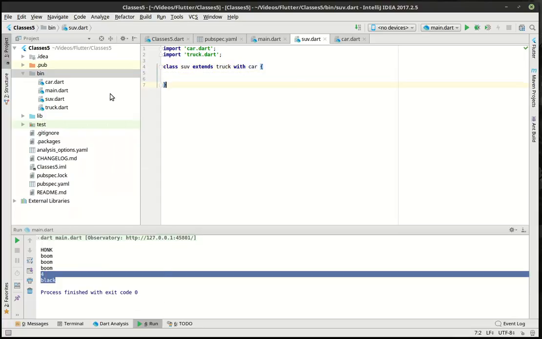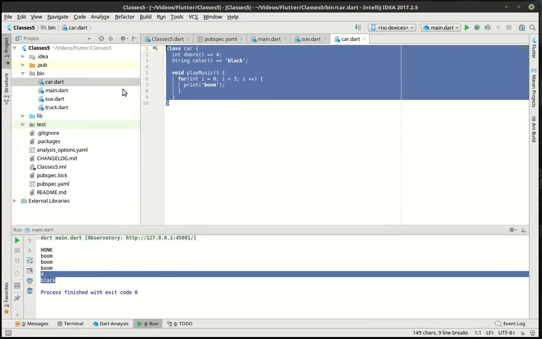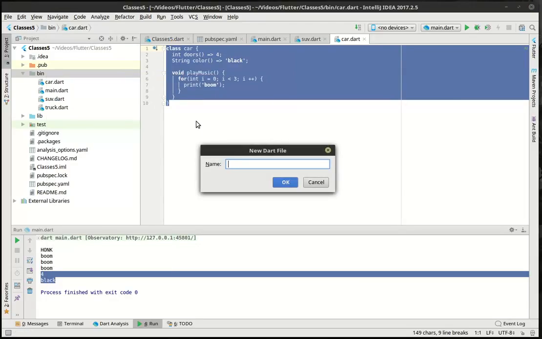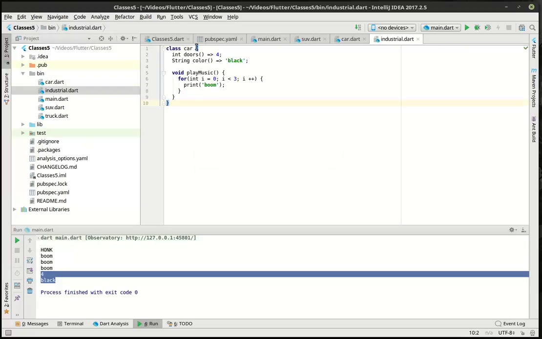Let's just, for giggles here, I'm actually just going to try this. Let's say, I have no idea what to call this, industrial. We're going to make an industrial vehicle. And we literally are just going to copy this car class here. And we're going to say this is, what haven't we used? Blue. And we're going to give this like 900 doors. And of course, there's no way to play music in this thing.